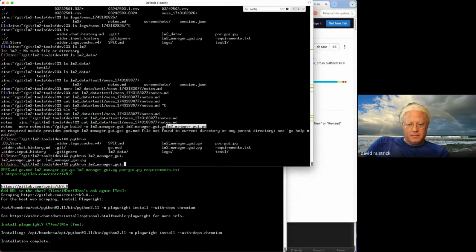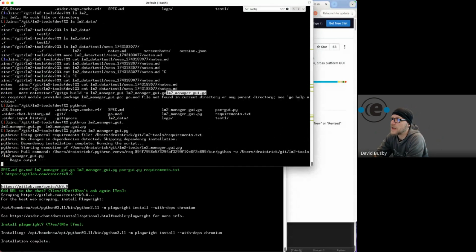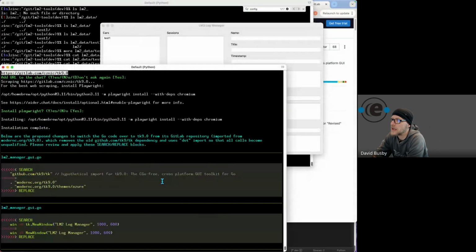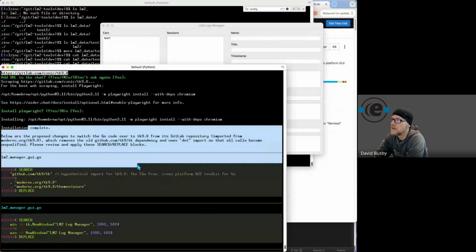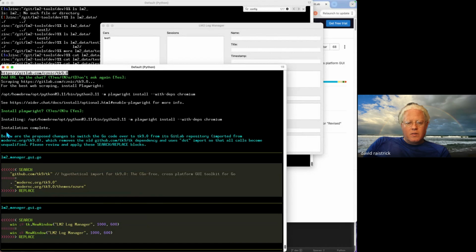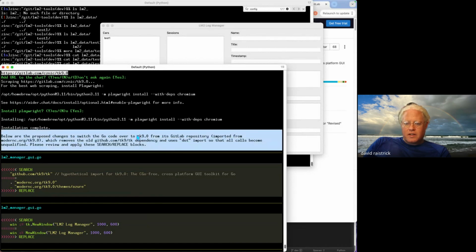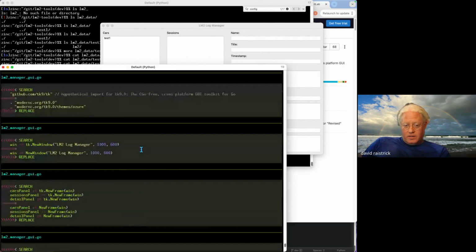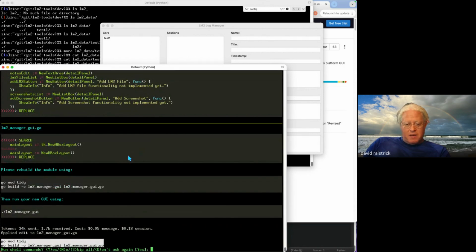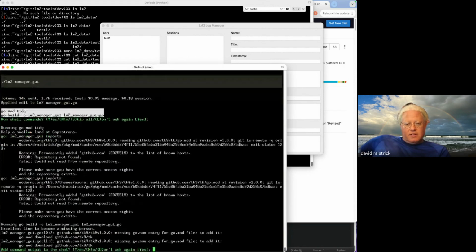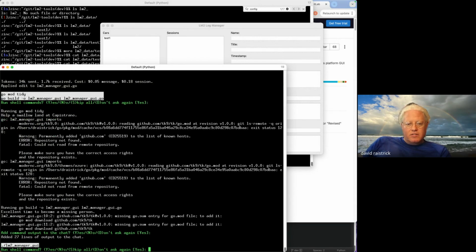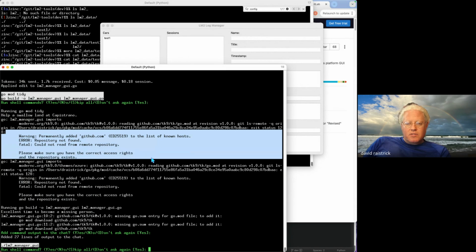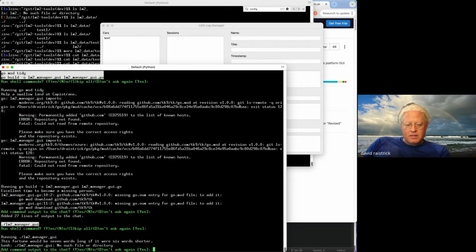Yeah, could be. Connecting to a thing, configuring API keys. The easiest way is to say Aider model something. So it proposed changes to switch the code over to TK9 from the GitLab repository it imported from, which removes the old GitLab TK9 dependency. So there we go. See what happens. And some failures. Repository not found. Because that's not going to work. Come on.